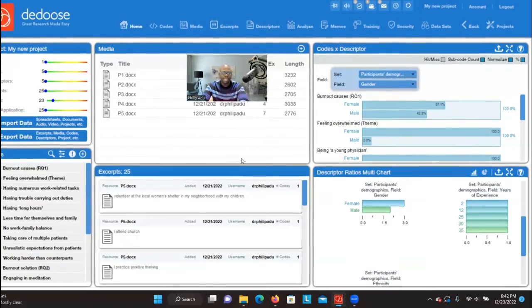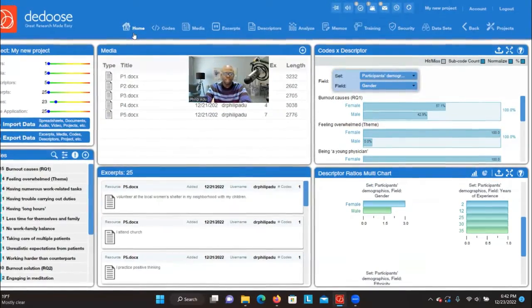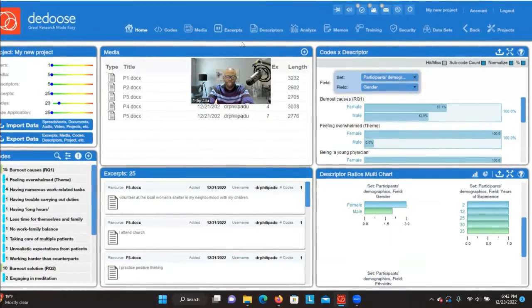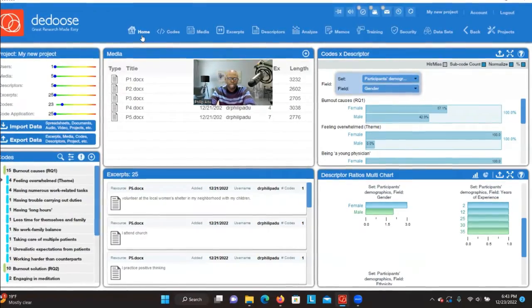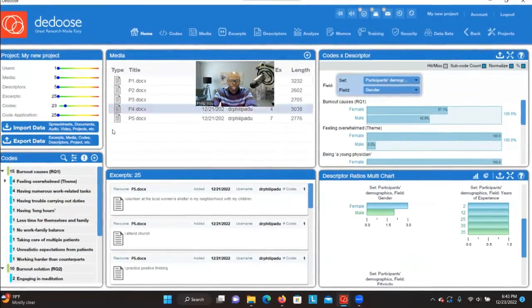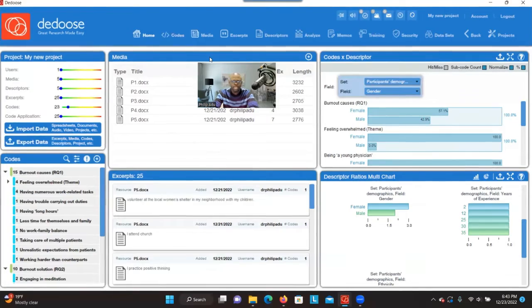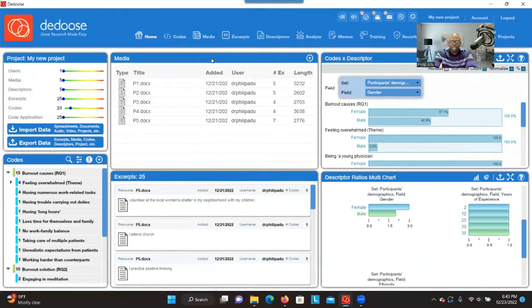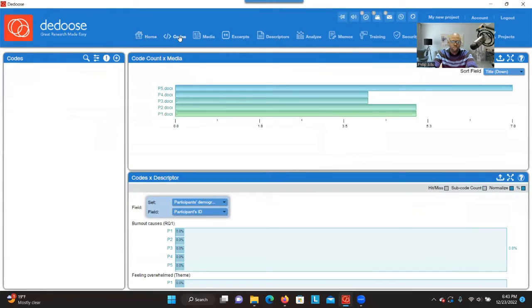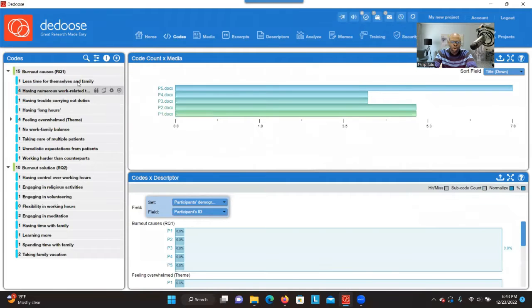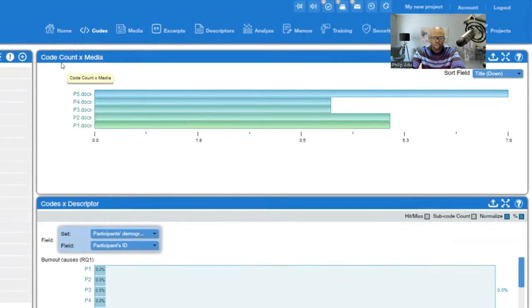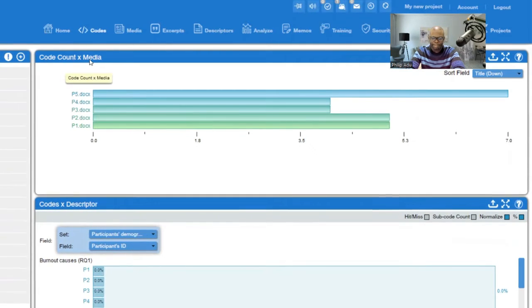And also there is some information here, the tabs here, that I can also show you. So we finished with the home. This is what you're going to see. So let's move on to code. When you click on code, it will show you the codes, all the codes that you have developed, right? And also this one, code count and media.